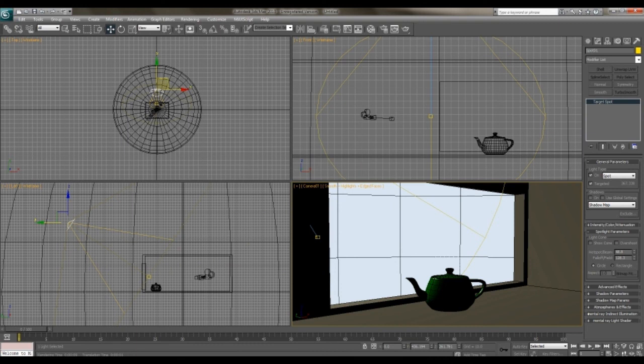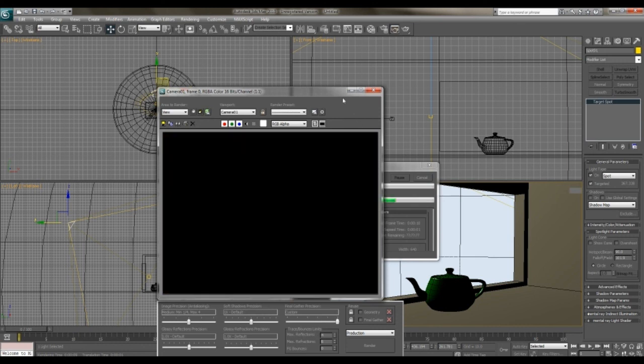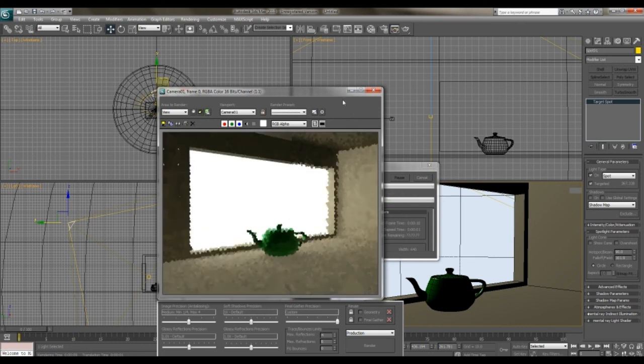You can change the falloff to whatever you want. I'm going to make this like 90. And now let's see it. So guys, you pretty much get the point.